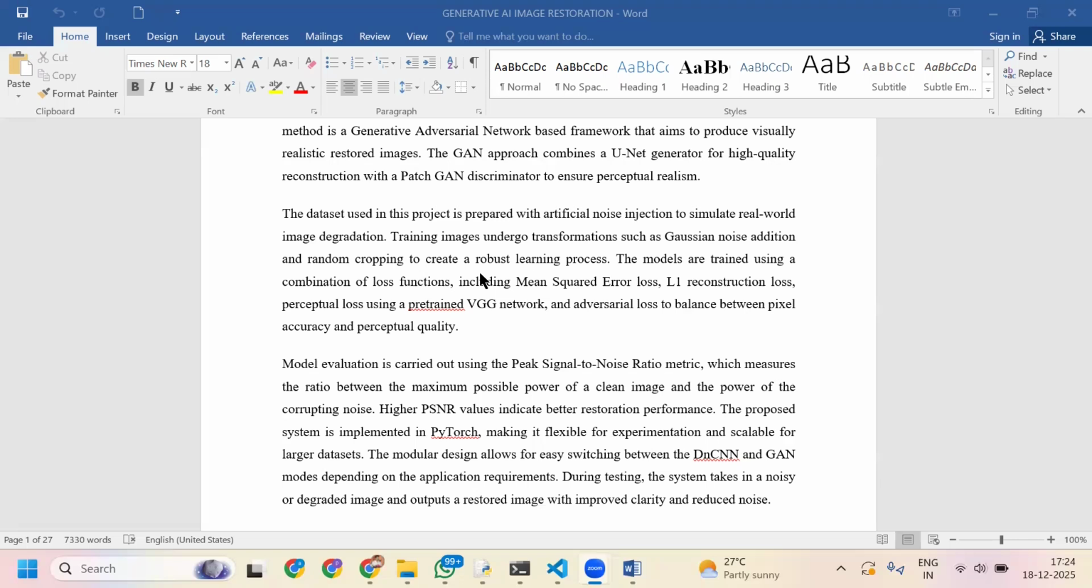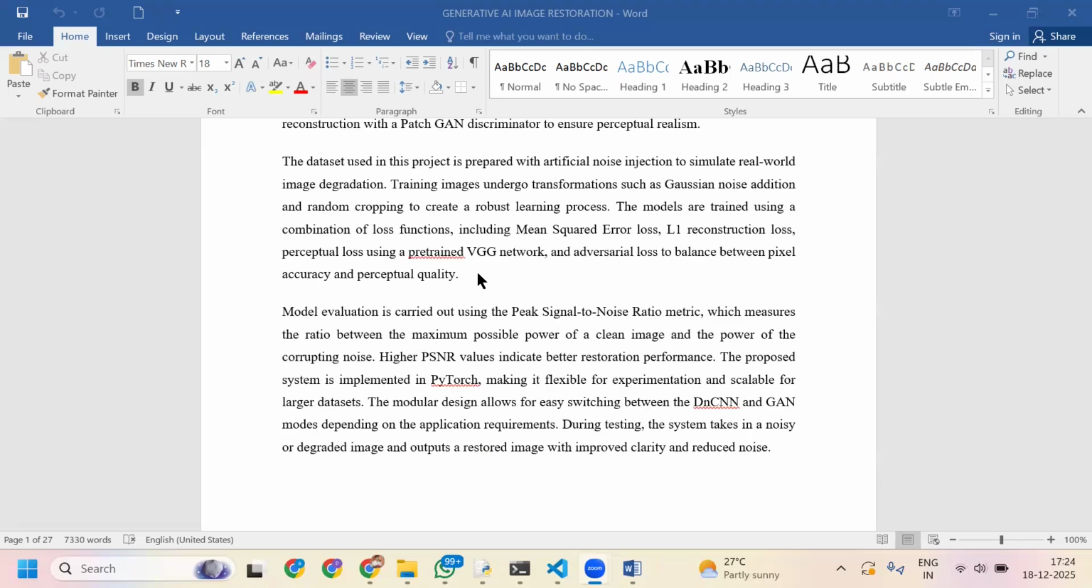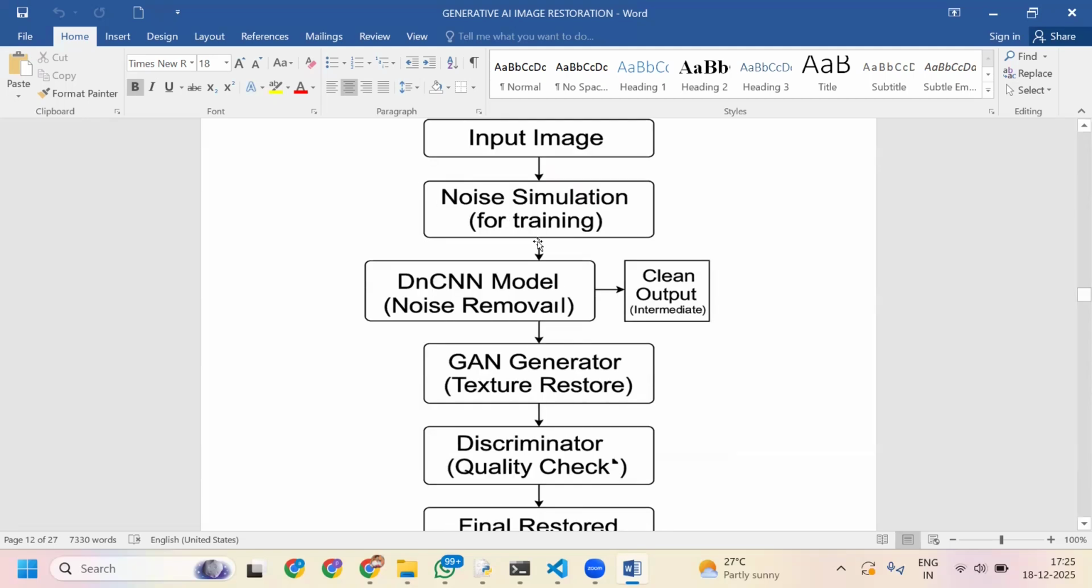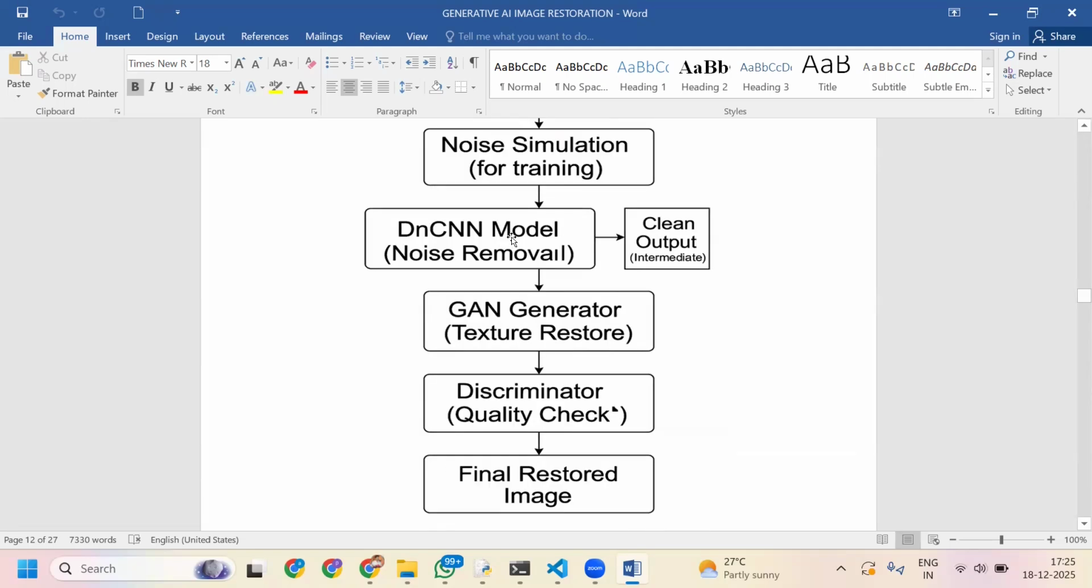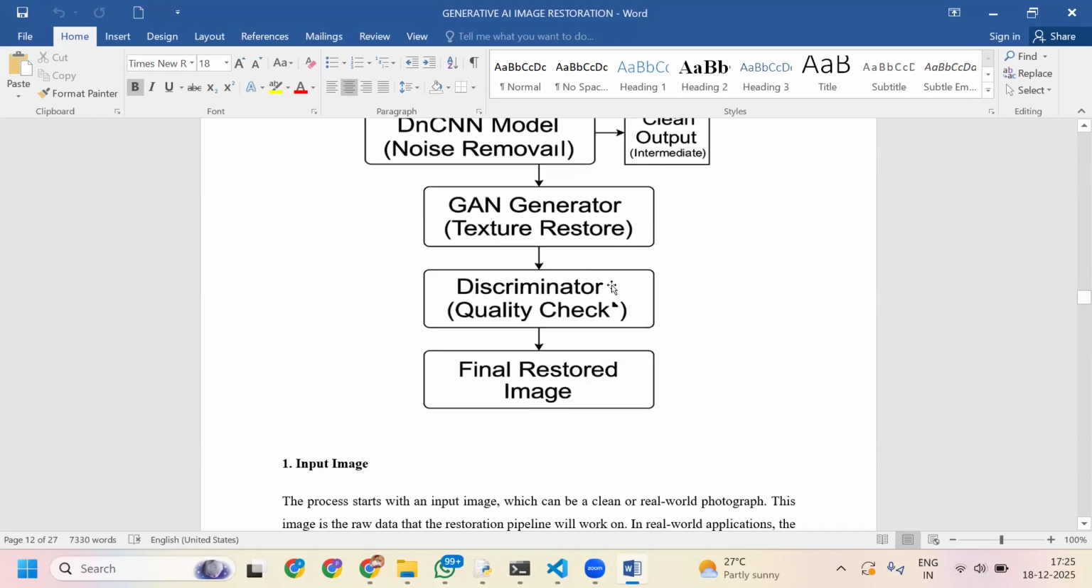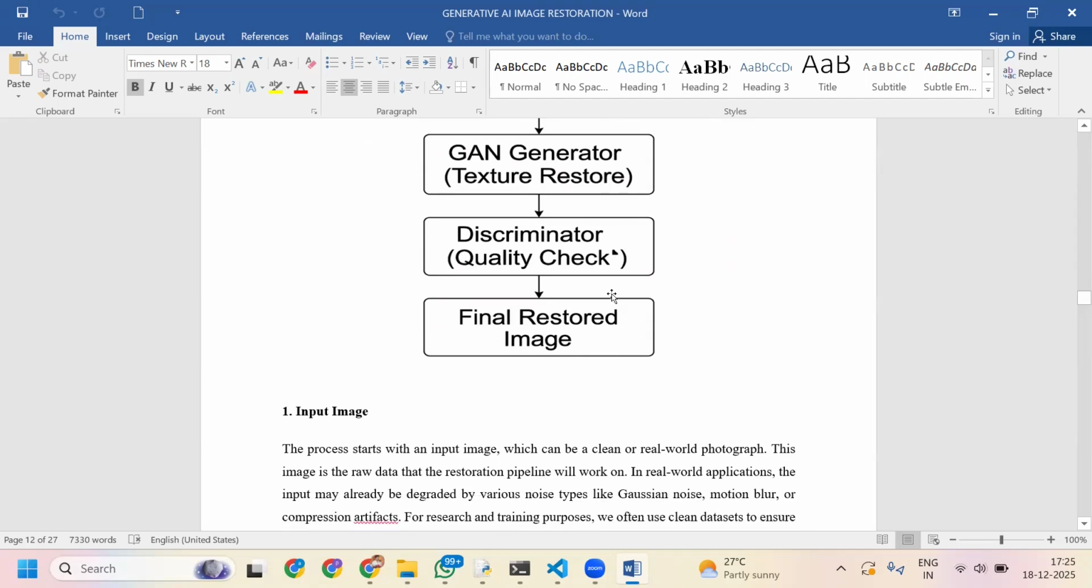The practical application of deep learning for real-time image restoration. During testing, the system takes a noisy or degraded image and sends out a restored image with improved clarity and reduced noise. Let's see the block diagram for this project. First, we need to import the images and train on them, and then we need to select the model, and simultaneously we have to give the noisy image and the denoised image. Once the algorithm learns, we will get one model. With that model, we are going to test our final images.